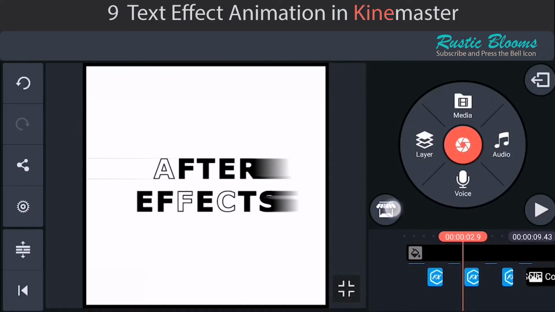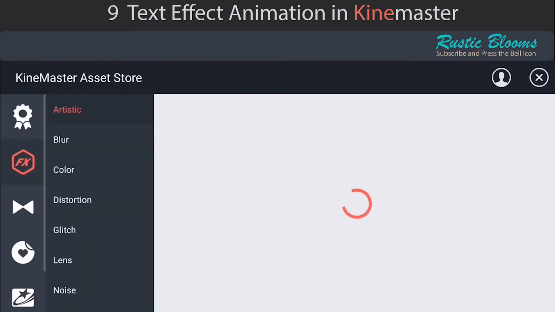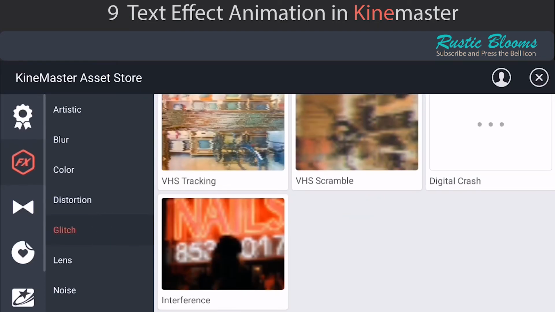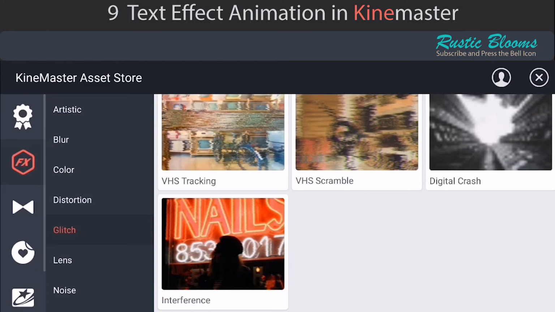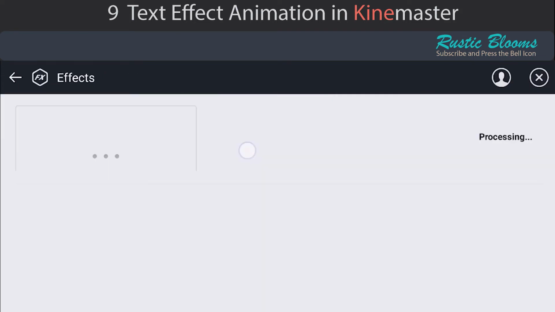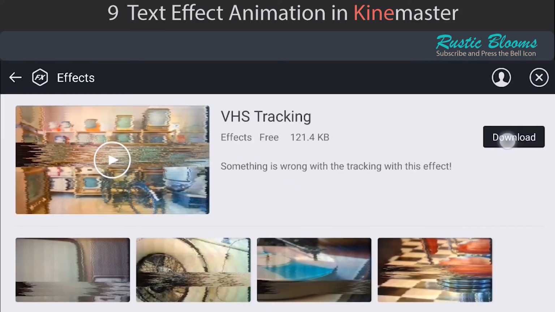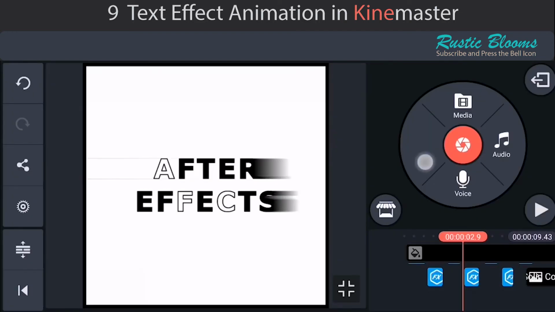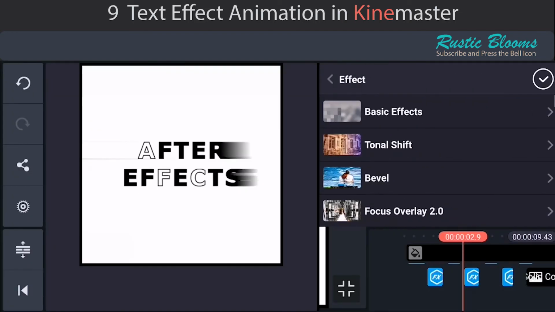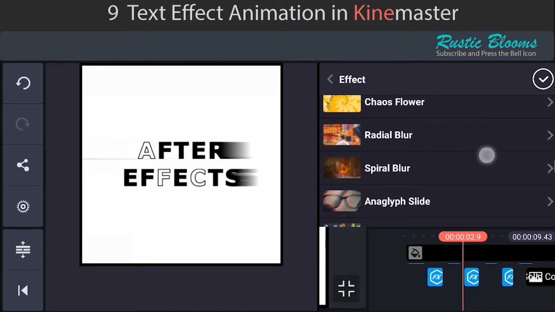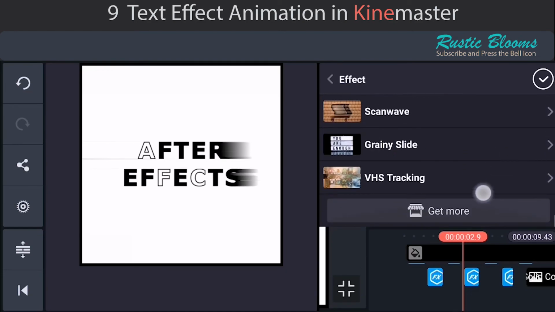Now let's see how you can download any effect if you are not finding it. So suppose I have to download this effect, I will click to it and I will click to this download button. Now it will download it. So it is downloaded and installed to my phone. Now when I go in Kinemaster and search for that effect, I will get it. So in this way I have downloaded all the effects from the Asset store of Kinemaster. See, this was the effect that I have downloaded.